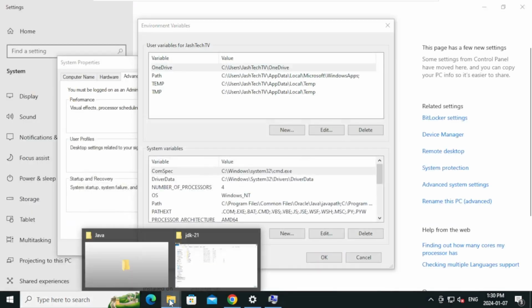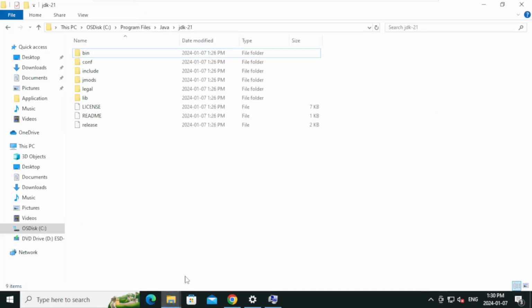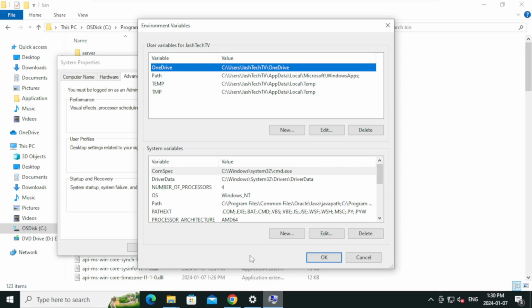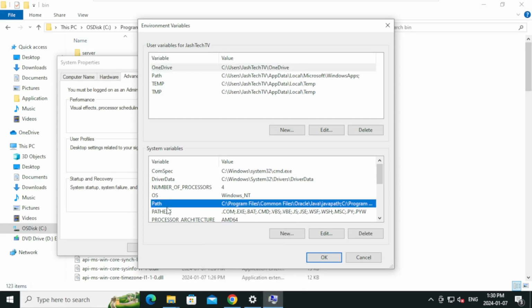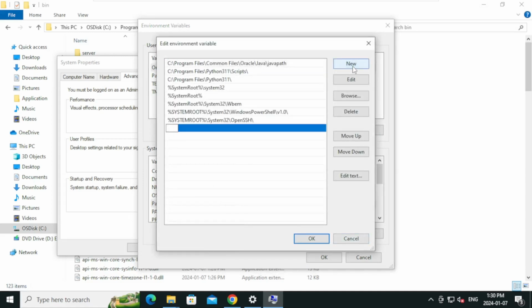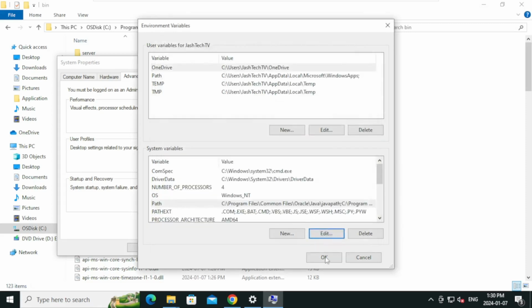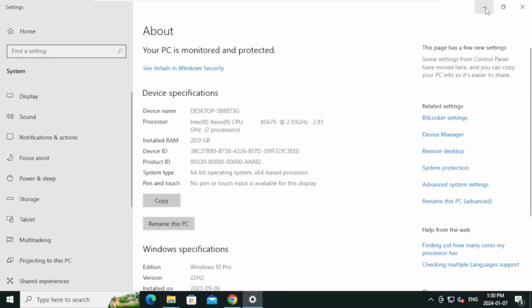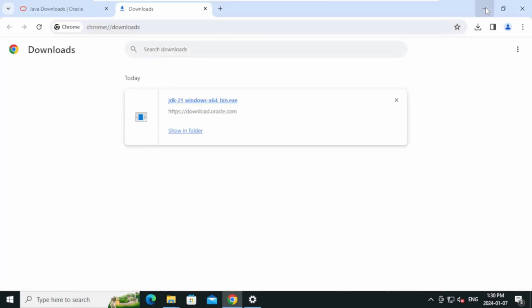Click on File Explorer again and click on JDK 21. Open the bin folder, double click, and copy the explorer path. Go to System Properties again, and under System Variables, click Path and click Edit. Click New and paste the directory path, the path to the bin. Click OK and OK. Click OK. We have successfully installed Java JDK and added the path to the environment variables.